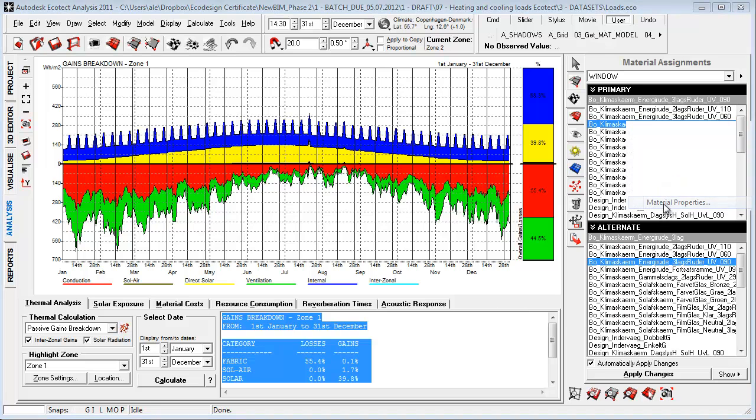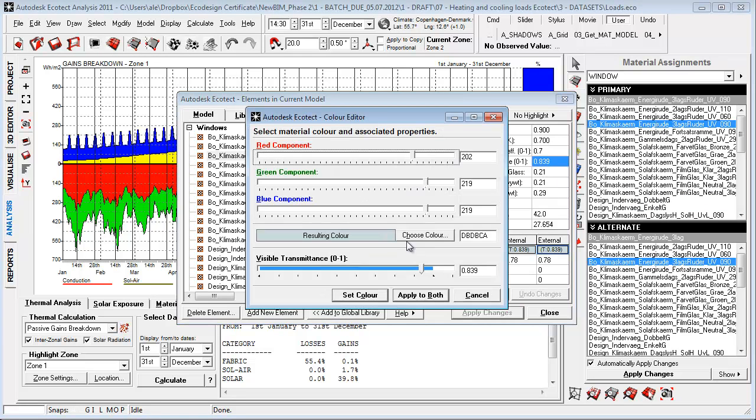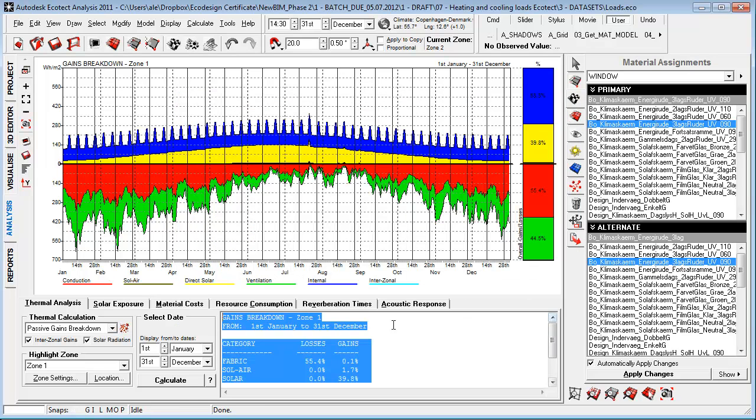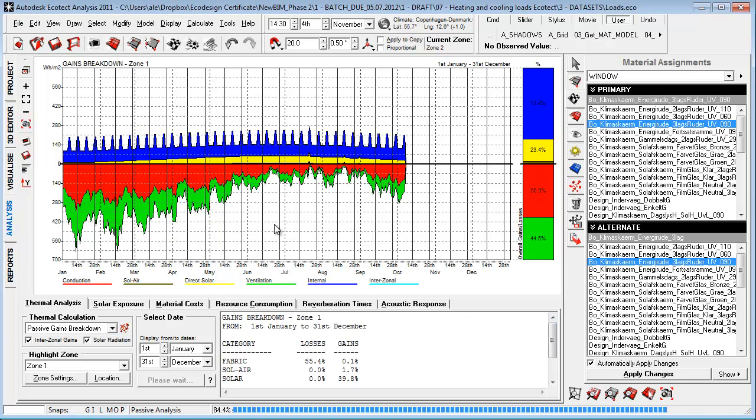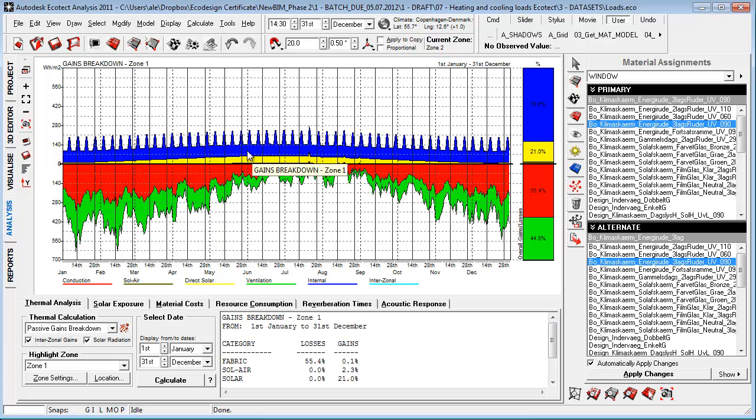So let's go to the material properties and say, okay, we want to change these to less transparent windows. Apply color, apply changes, and recalculate. You'll see now we get a smaller amount of direct radiation to our windows, and this was what we were looking for. So really it's a graph that helps us to determine where our gains and losses come from, so we're able to interact with the model and our design.